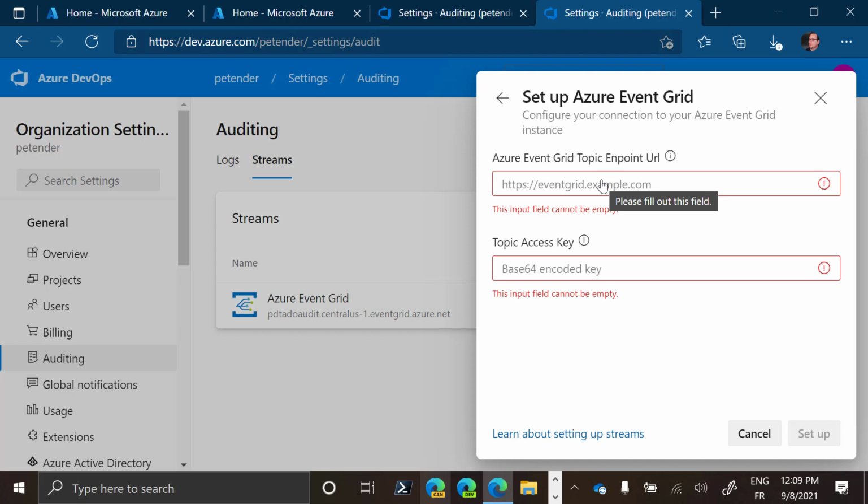I'm using the Event Grid for now, where it's nothing too hard from the Azure DevOps side. I would say it's actually the only two settings you need to provide: creating an Event Grid topic endpoint URL and providing the access key, which allows you to communicate between Azure DevOps auditing and the actual Event Grid.